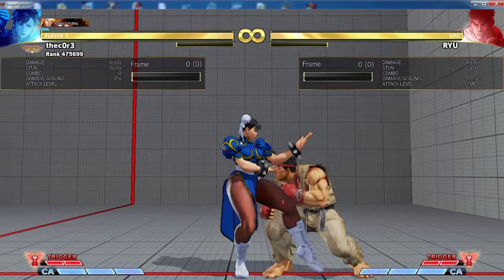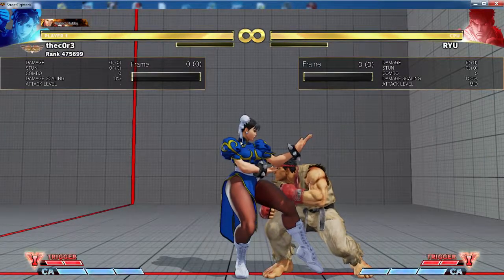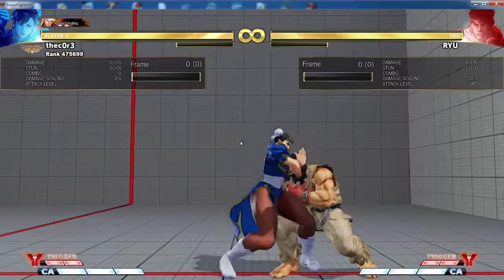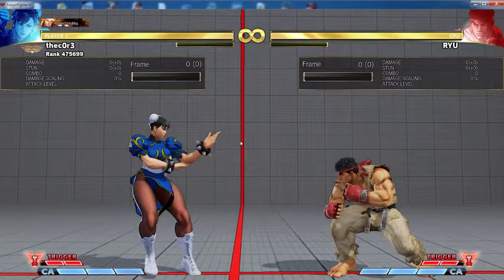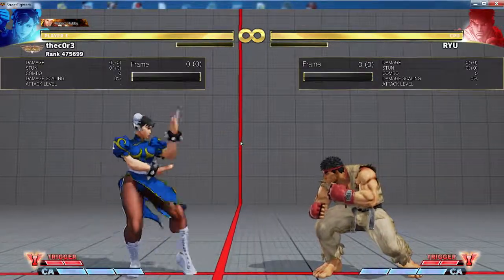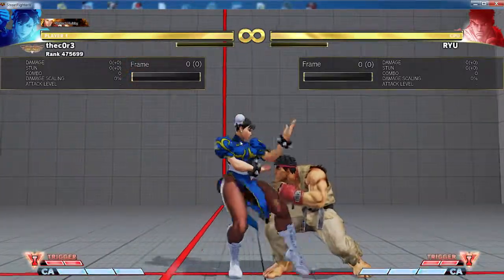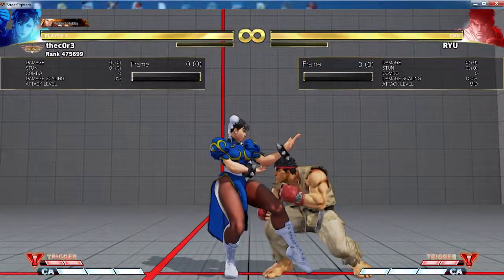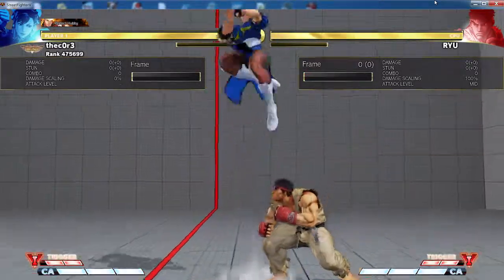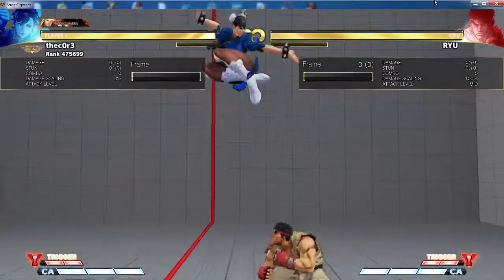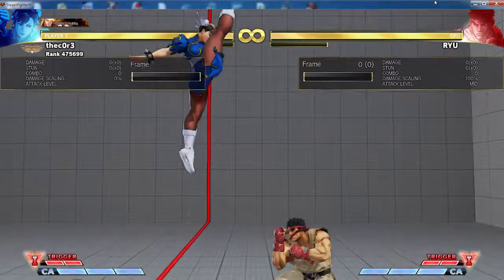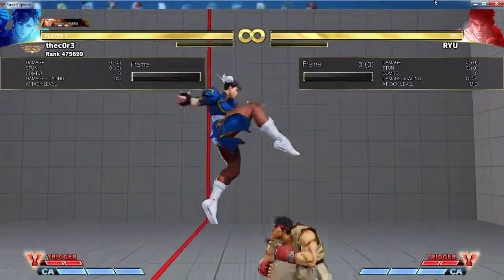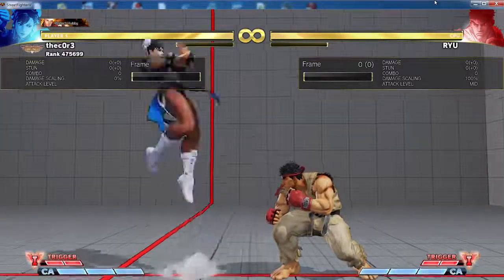In most cases, strength determines how a jump attack works. Let me just restart this here. As you can see here with Chun-Li, her weak attack is kind of going down in a diagonal. That's her weak punch. But then her weak kick is kind of going high.